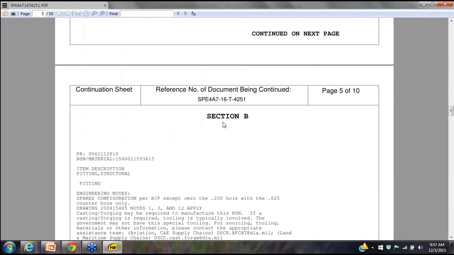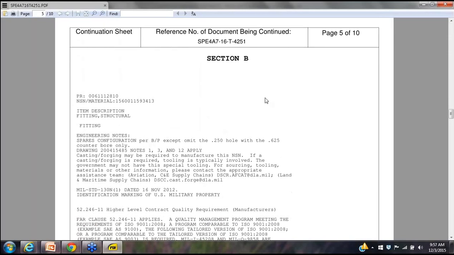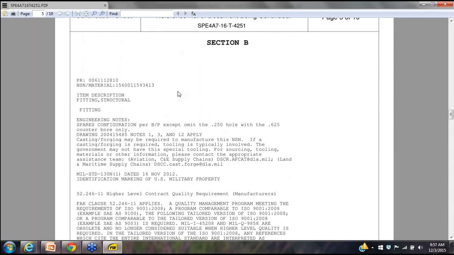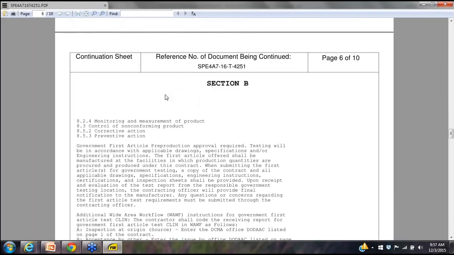Section B is important to you, and I encourage all small manufacturers to read this section carefully. If there are any changes to the drawing or any changes to the manufacturing process, it'll be in Section B. So you need to be careful as you bid on an item that you pay very close attention to Section B within the document, and read through it and become familiar.